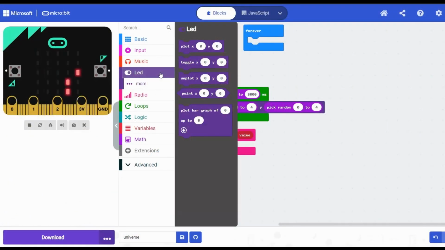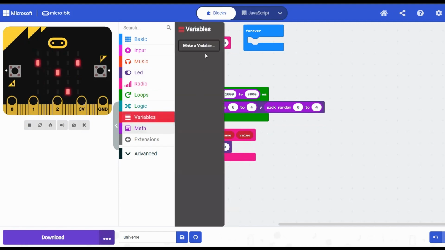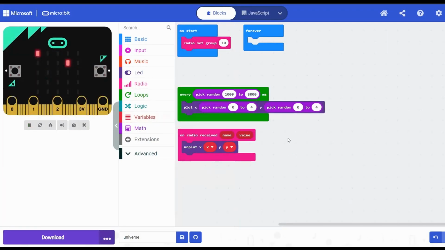When we receive healing signals from the TACoS signal, we want to remove chaos from whatever coordinates the signals came from. We used a plot block to turn the LEDs on, so it makes sense that an unplot block would turn LEDs off. Drag an unplot X0, Y0 block from the LED tab into the on radio received name value. We'll need to use variables in this code too, to set the values in our unplot block. Go ahead and create an X and Y variable and plug them into the unplot block, just like we did in the TACoS healer program. Your on-radio received name value should look like this.